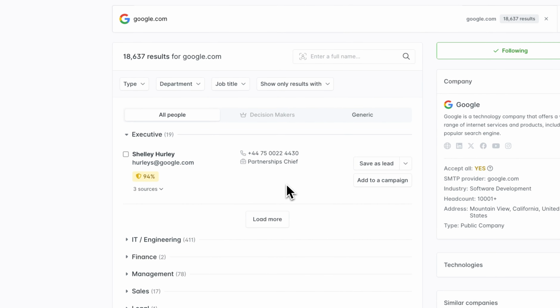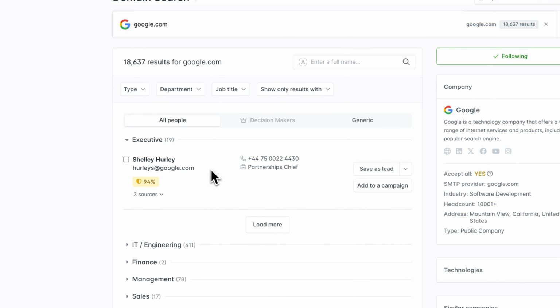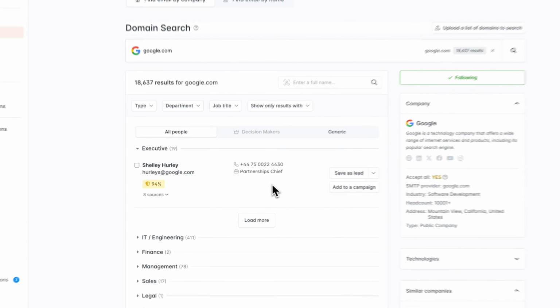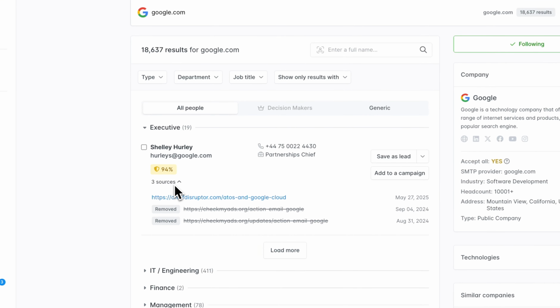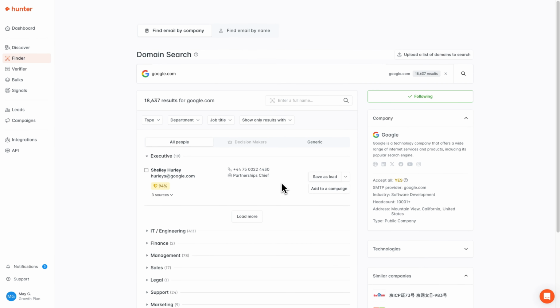as shown here. Once the full lead record has been revealed, you will be able to see any data points that are available for the lead, such as full name, the email address, a phone number or social media profiles, and their position title. You can also see any sources we have for the information, and you can take actions on this lead by saving them to your Hunter lead list or adding them to a campaign.